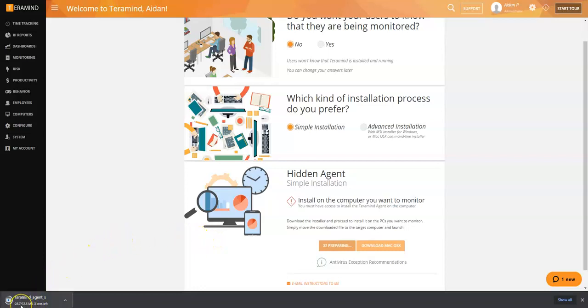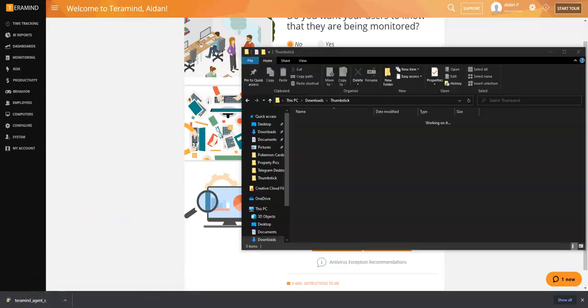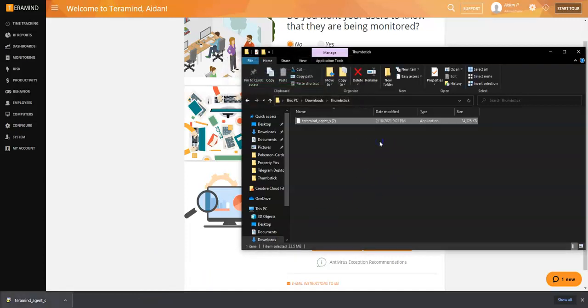You'll see here the file is done downloading. The easiest thing you can do is just stick a thumb drive right into your computer. Once the file is completed, drag it over to your thumb drive. Then you can just take that thumb drive out of your computer, put it in the computer you want to monitor, and double click here. All you have to do is run the agent on the computer and you will be good to go.